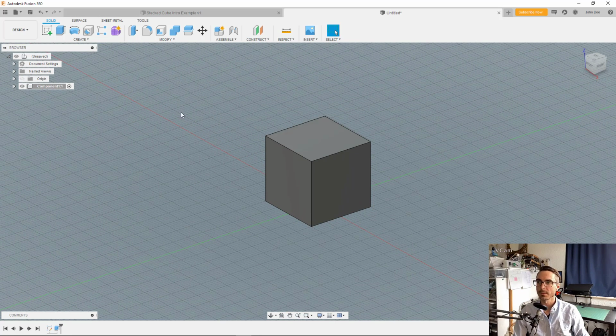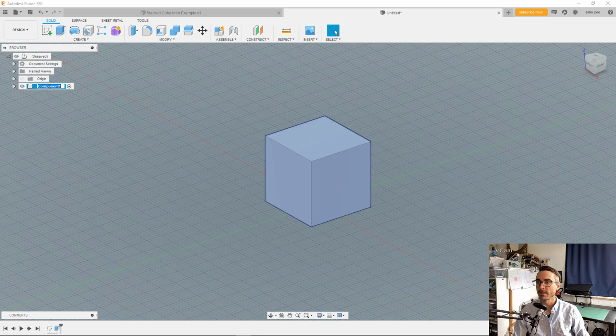Let's use this time to look back at our browser and explore some of the things that are in here. First of all, this new component, which is the active one we've been working in, is just called the default name. It's always a good idea to stay organized by giving these names. If you double click on that, you can give it a more descriptive name like lower cube to keep track of it as your design gets more complicated.